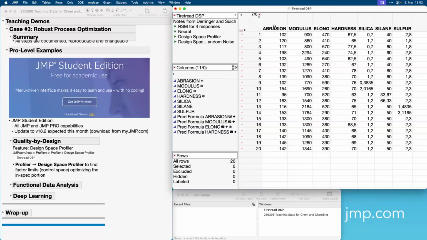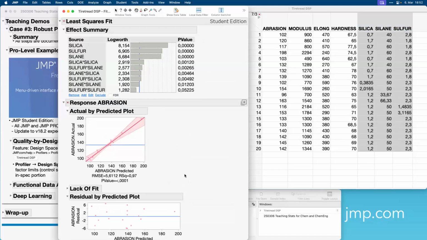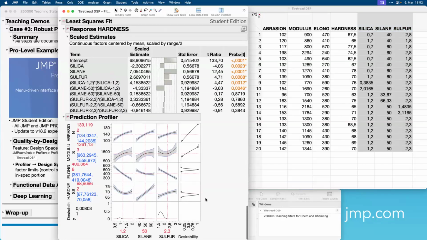So here we have a chemical process again producing plastic. In this case, these are car tires. They have 4 responses, quality characteristics, and we have 3 ingredients: silica, silane, and sulfur. There was an experiment, and from that experiment we created a model, and here we have the profiler again for 3 factors, but 4 responses.